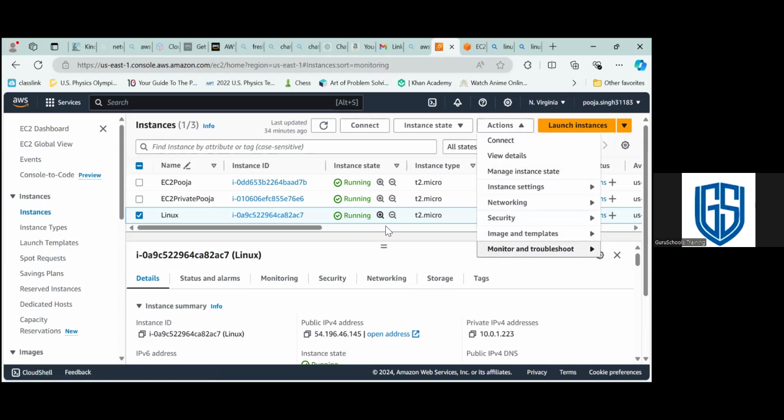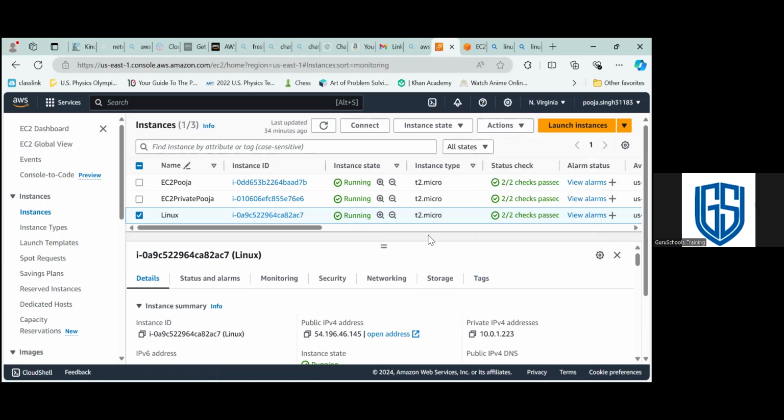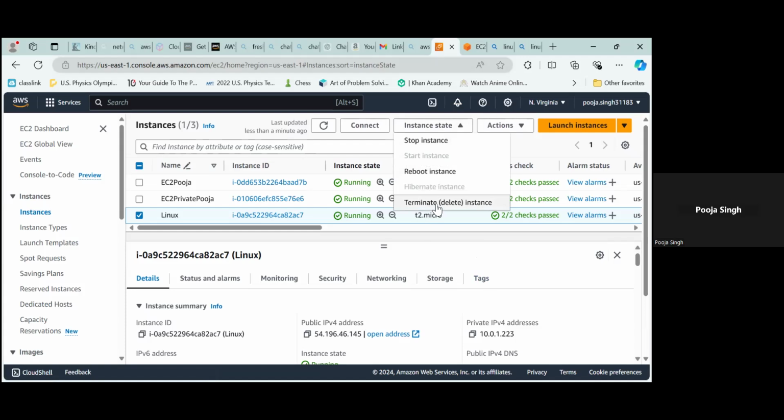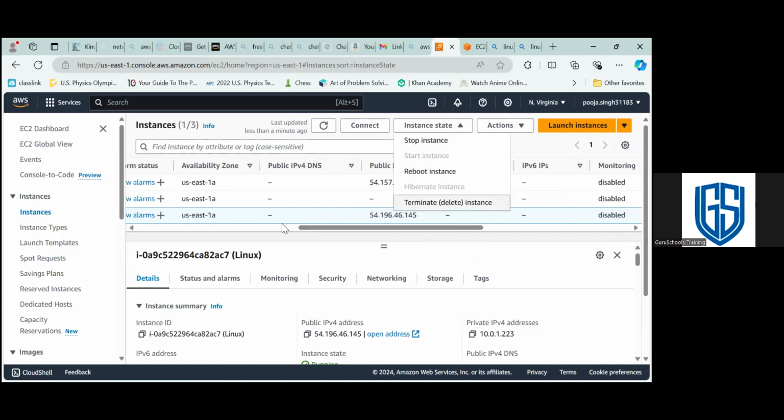No, not actions. Instance state, we can delete. Instance state. Where? Next one, before actions. This one. No, above. Instance state. Yes. Here we can terminate the machine. Terminate and delete. Okay, I got it now. But before terminate, we can troubleshoot the issue. Okay, so where do I have to go then?